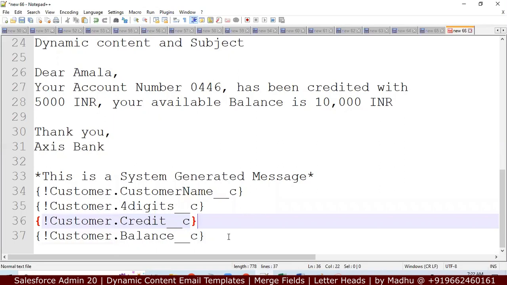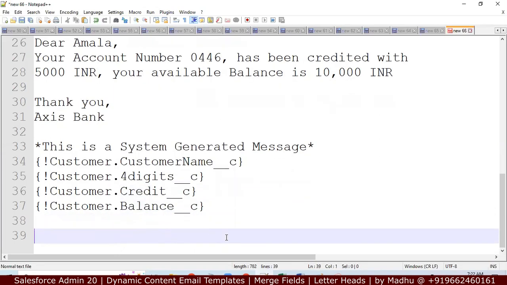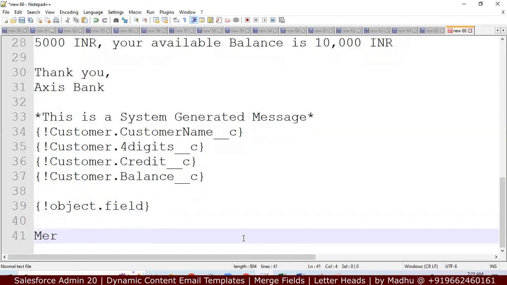So what are we using here, how to write this syntax? Object curly braces exclamation mark object dot field name, underscore C if it is a custom field. If it is a standard field, it is not required. So what is this concept called? This concept is called merge fields.